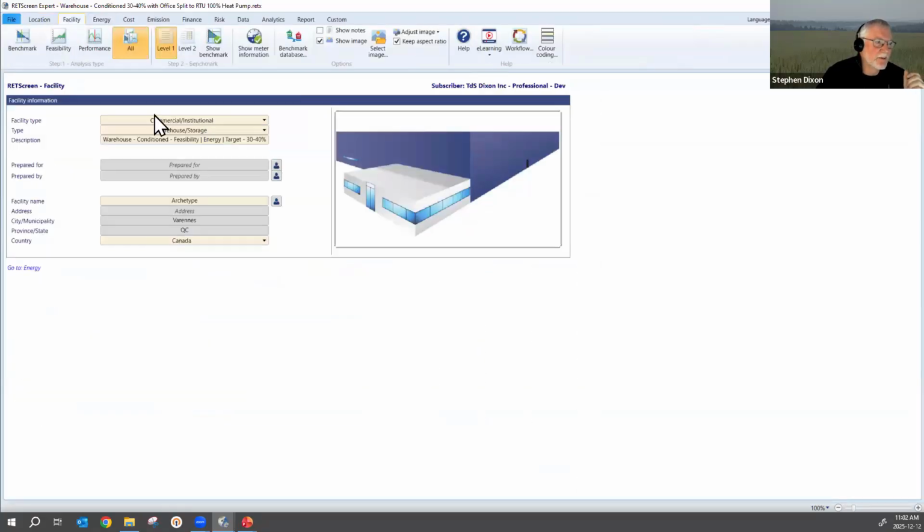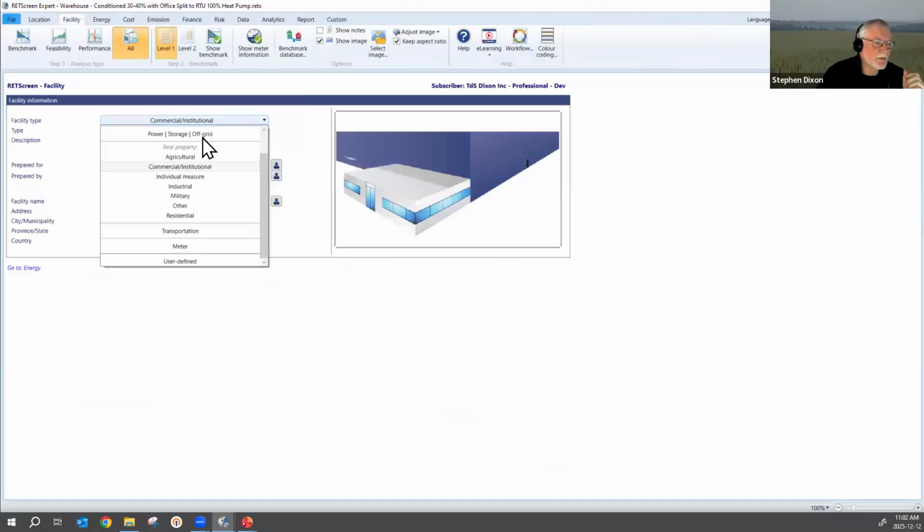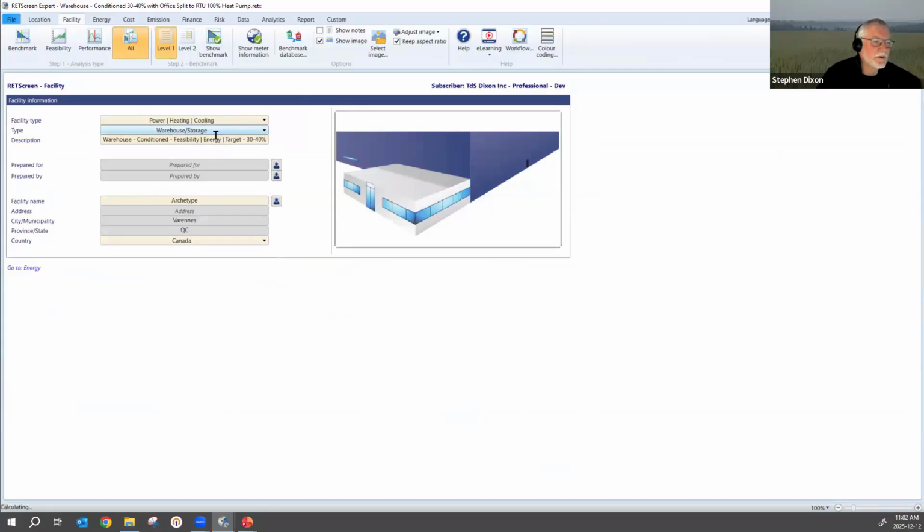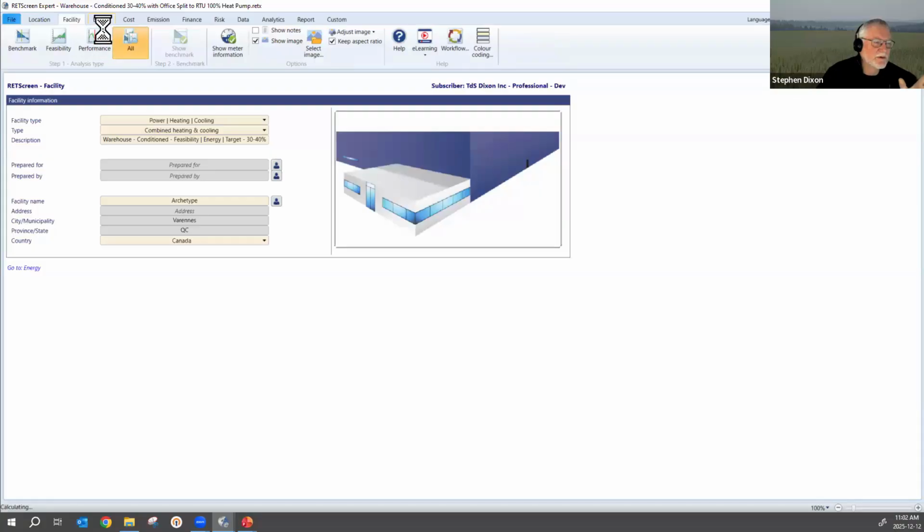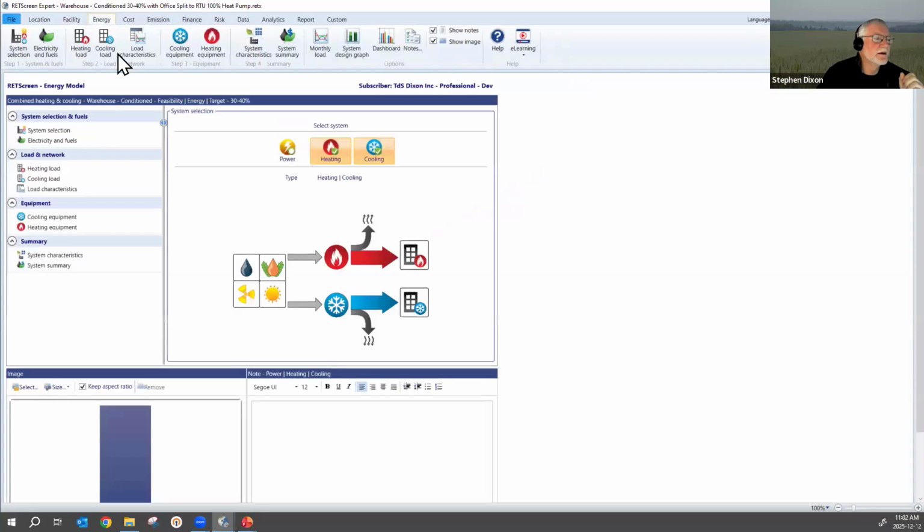Okay, so now I'm going to go back to facility, commercial, institutional, but now I'm going to slide up here. It's always a little hard to find. It's above, right? Power heating, cooling, nothing else changes. But now when we go over to the energy model, there we go, everything looks different. So let's just walk through this. I want to explore the different areas because I know we've done it in bits and pieces, but I want to take a bit more time.